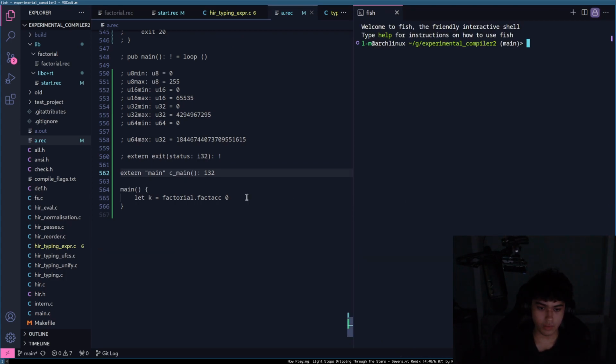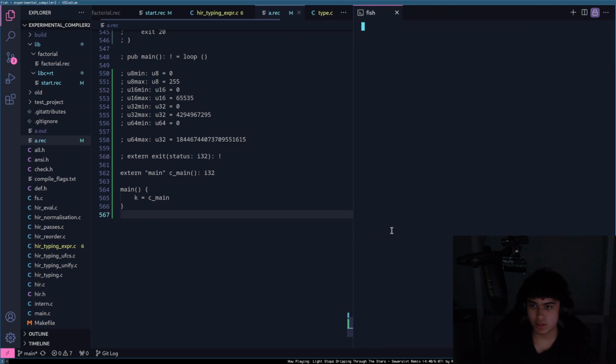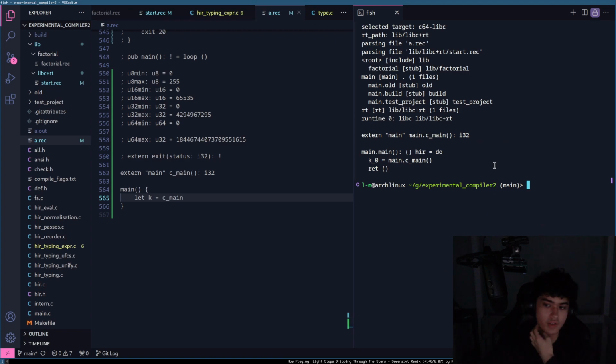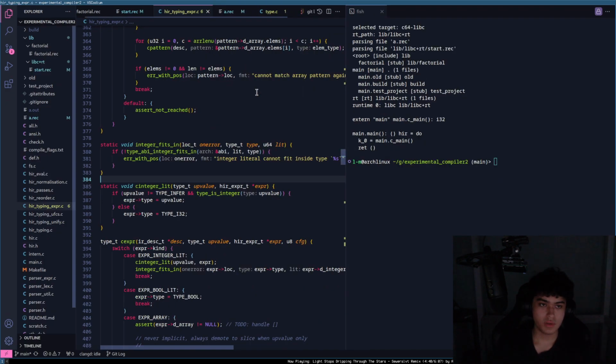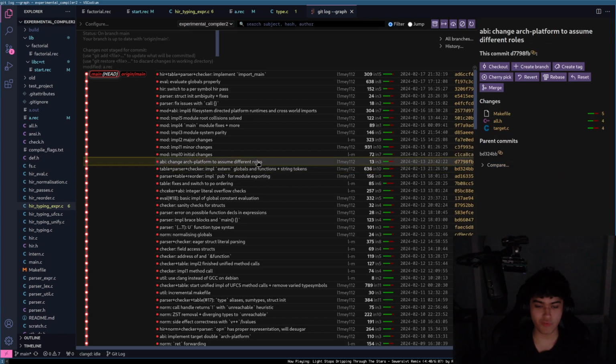Here, let me call this C main, k equals C main, even though this doesn't make sense. There it is. Extern main, main.cmain, because it still gets a symbol with a prepended namespace, but you can still call it main.cmain, k0 and red. So that's simple. It's a module system. So pub module exporting. Okay, ABI, change arc platform to assume different roles.